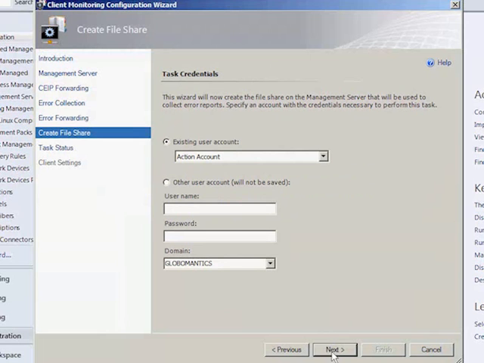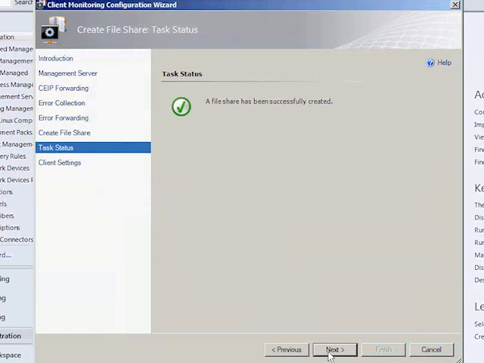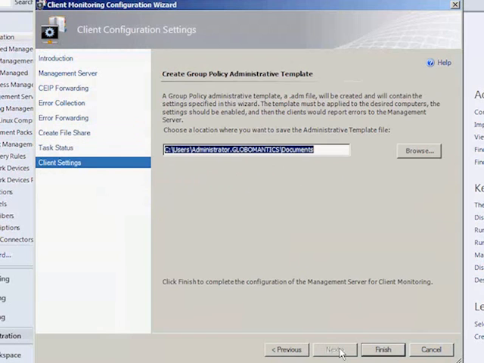We'll use the existing user account to perform this action. Next. The file share was created successfully. This is a green check mark, which is a good thing always in Operations Manager. And next again. Here's where we have a group policy administrative template being created.